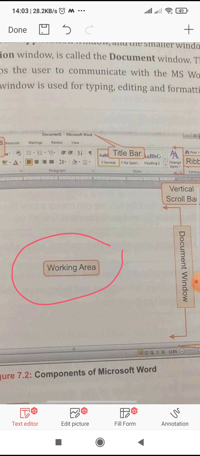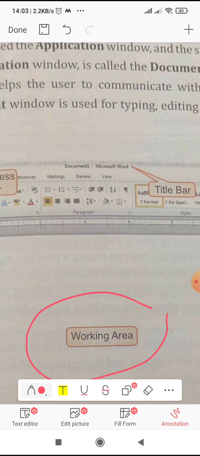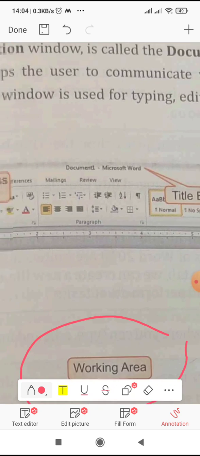The next is the title bar. See this one. In this title bar, you can see the current name of the document. Okay. By default, the document name is Document 1, Document 2. But you can rename it. While you are saving the file, you can rename it with some other name. Okay, so you can find the name of the document here in the title bar.